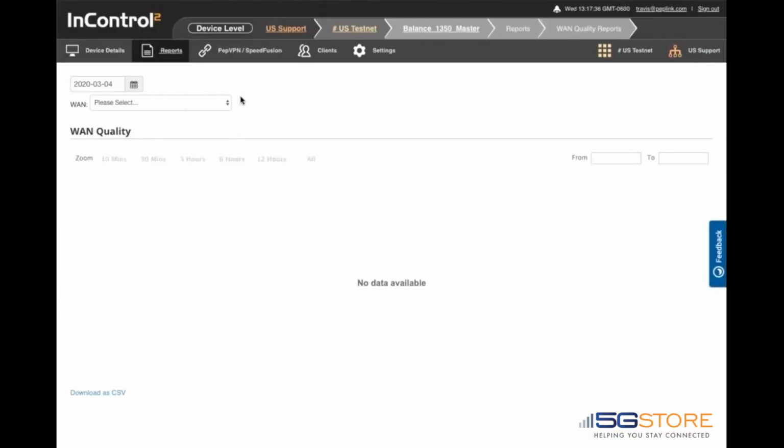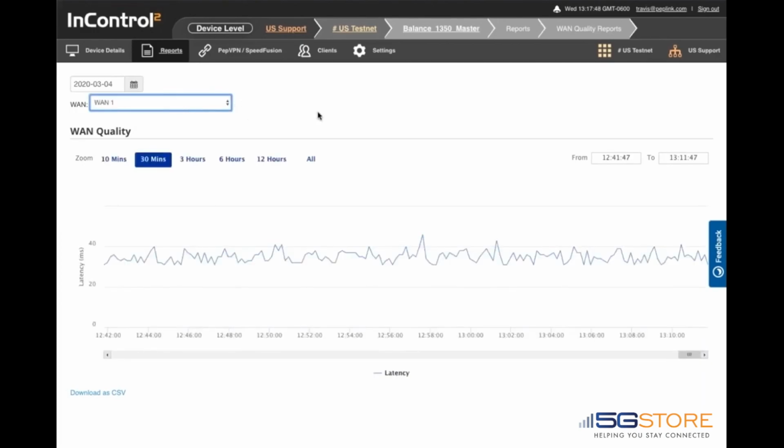WAN quality reports track every active WAN on any given router, whether it's an Ethernet connection or an LTE connection. It tracks quality metrics for those WANs and rolls all that information up to InControl2. So for this particular router, it only has one Ethernet WAN, and this is on a cable modem connection. As you see, we selected the date and it's chosen WAN 1 by default.